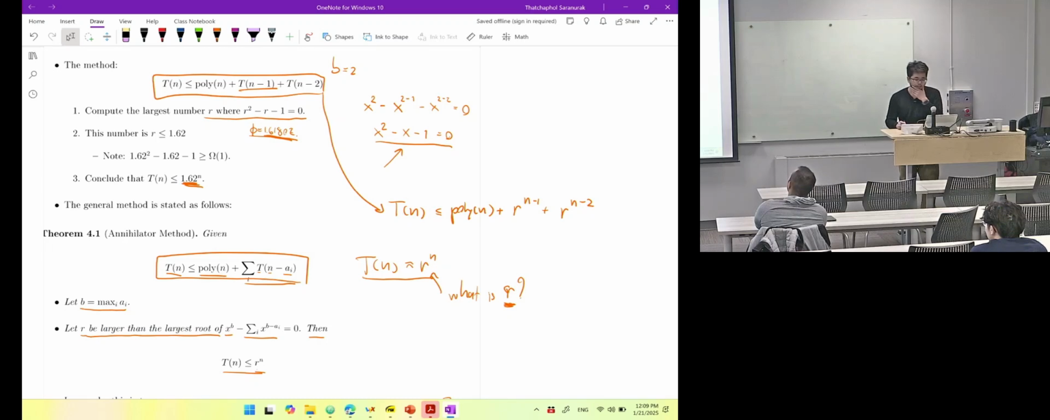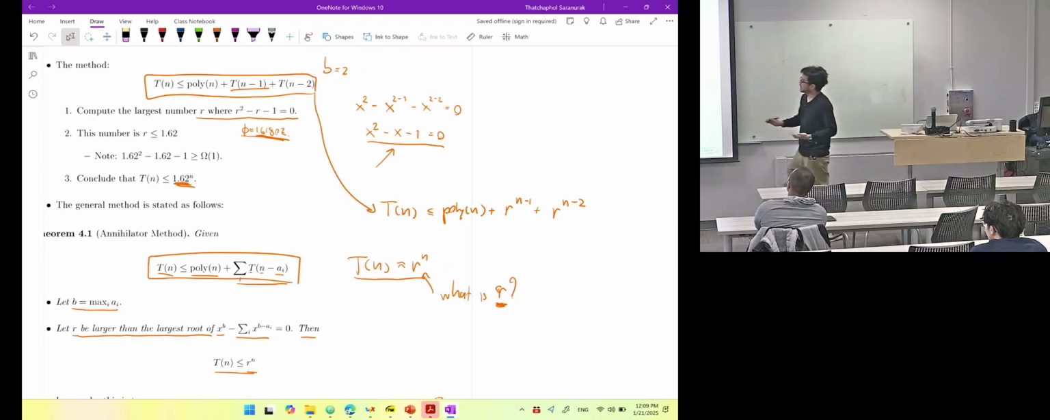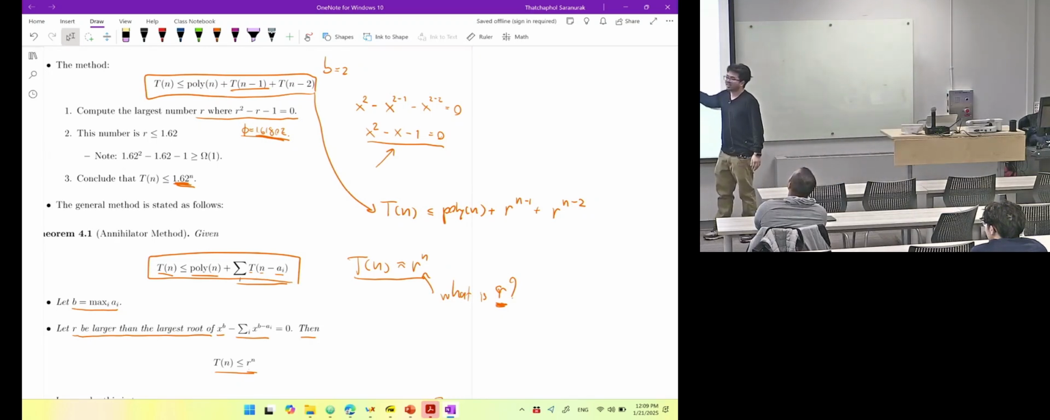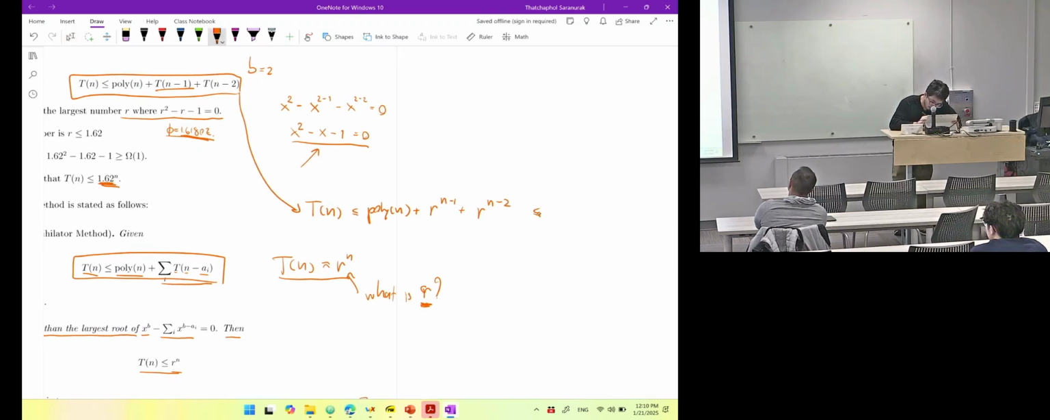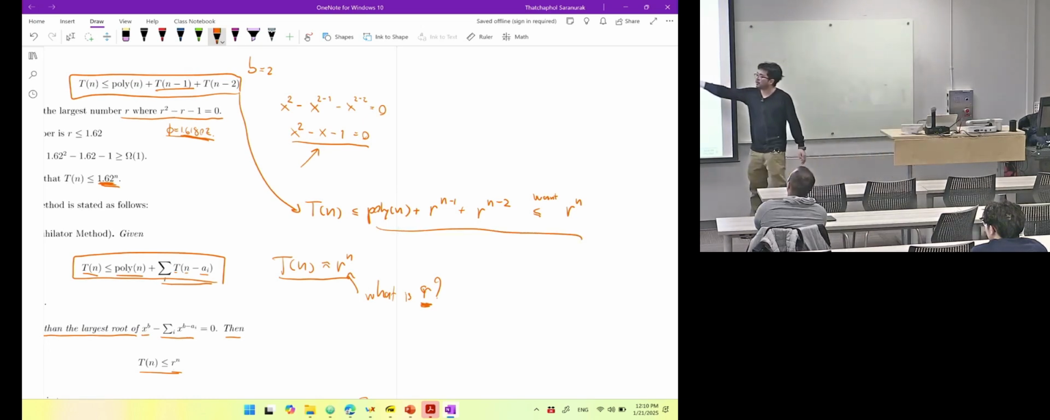Okay. And how to complete my induction? I need to prove that this whole thing is at most what? To complete the induction, I need to prove that this is at most r to the n. If I can choose r such that this is true, then this would complete the induction. With me? Okay.